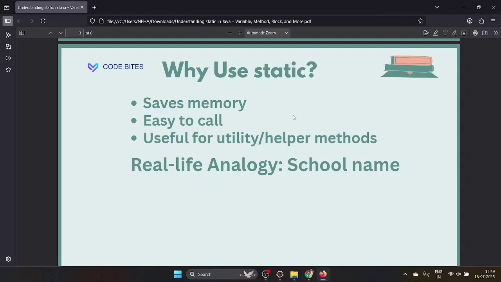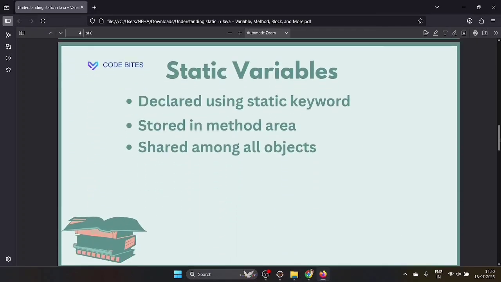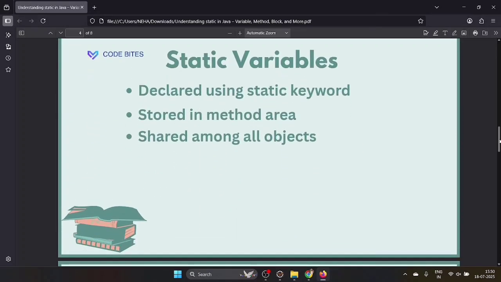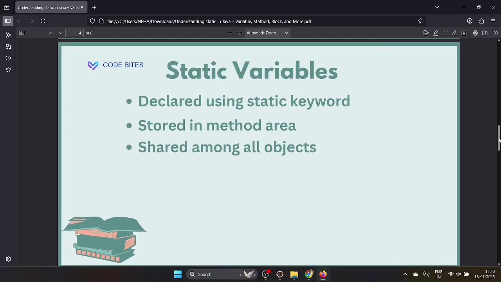Here, in a school, many classes are there, and in the classes many students are there. For all those students, the school name is the same, right? So school name is common for all those students. So we make school name a static variable. A static variable is declared using the static keyword and stored in the method area, shared among all the objects.